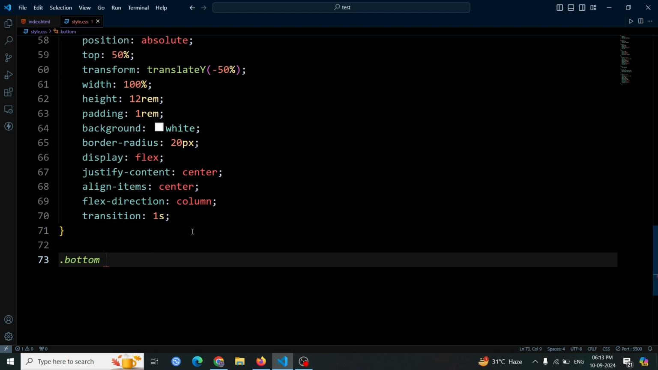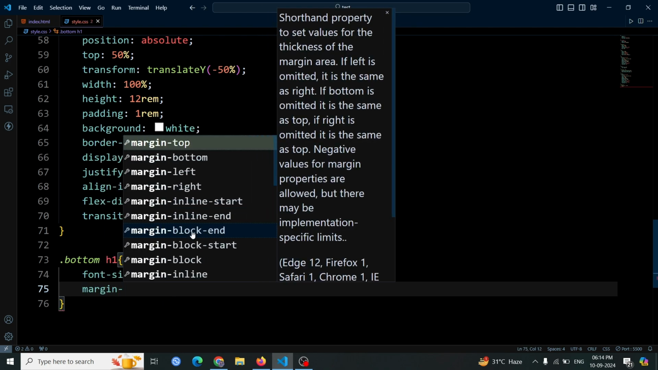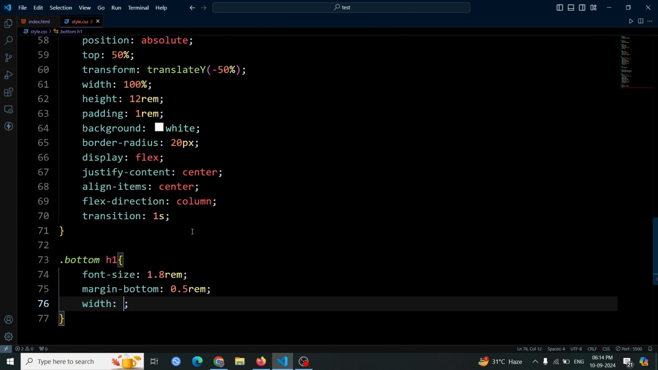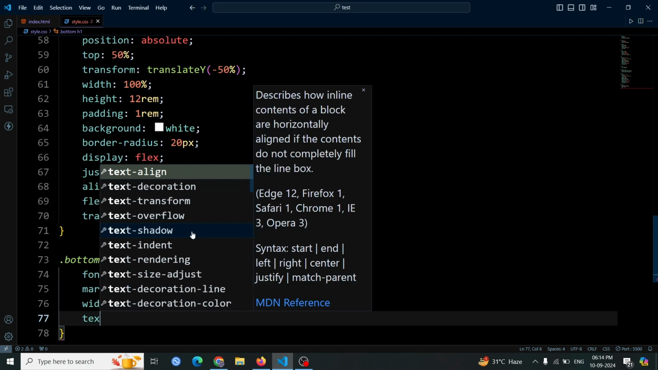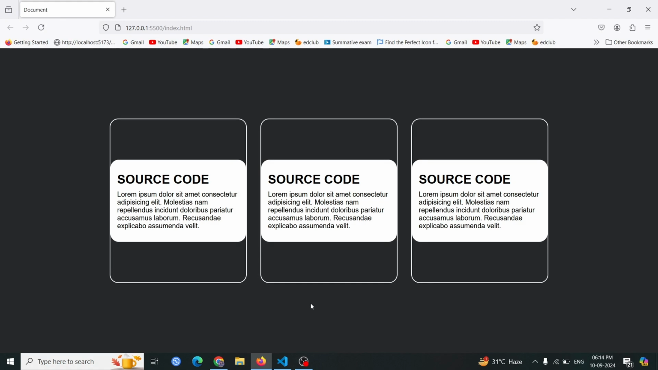Next, let's style the heading inside the bottom div. Set the font size to 1.8rem. Add a margin-bottom of 0.5rem to create space below the heading. Set the width to 100% to ensure the heading spans the full width of the bottom div. Finally, use text-align: start to align the text to the left, making it consistent with the layout.